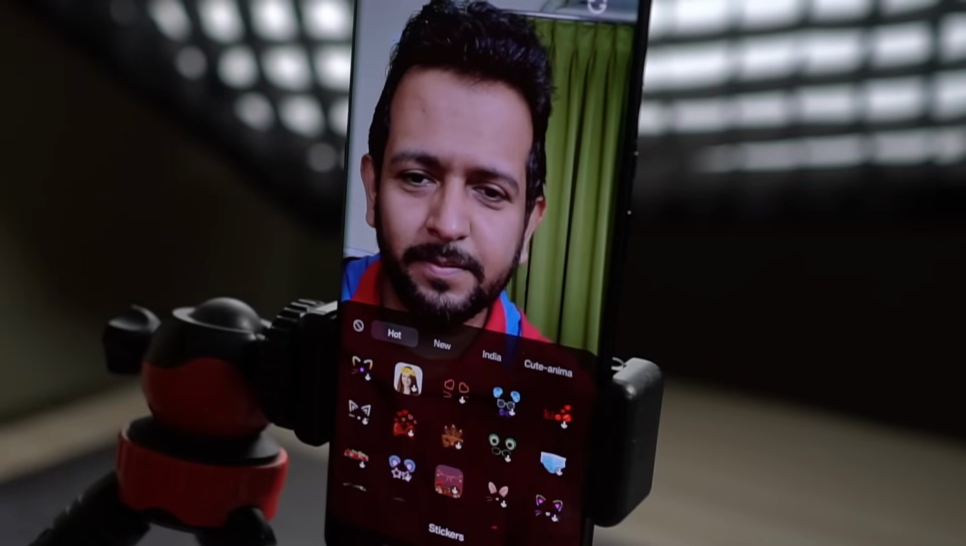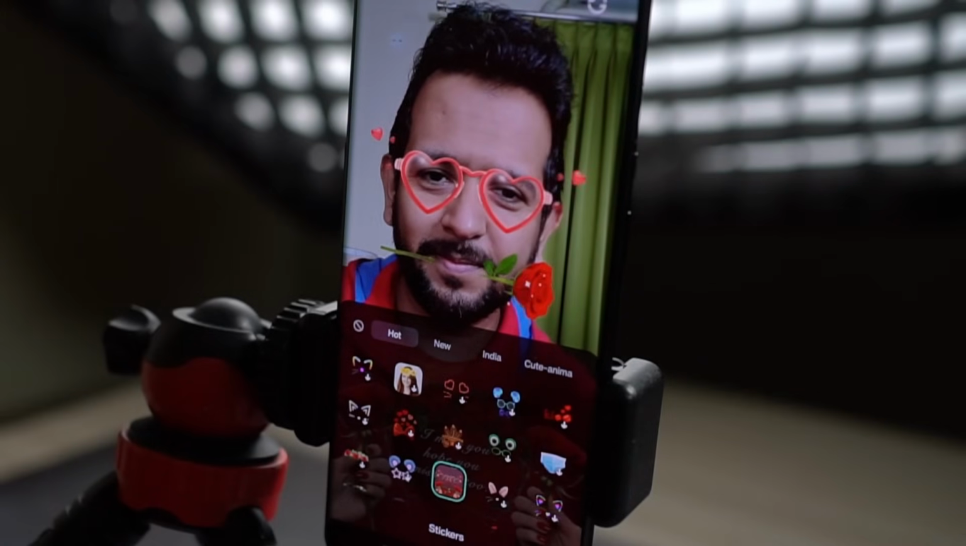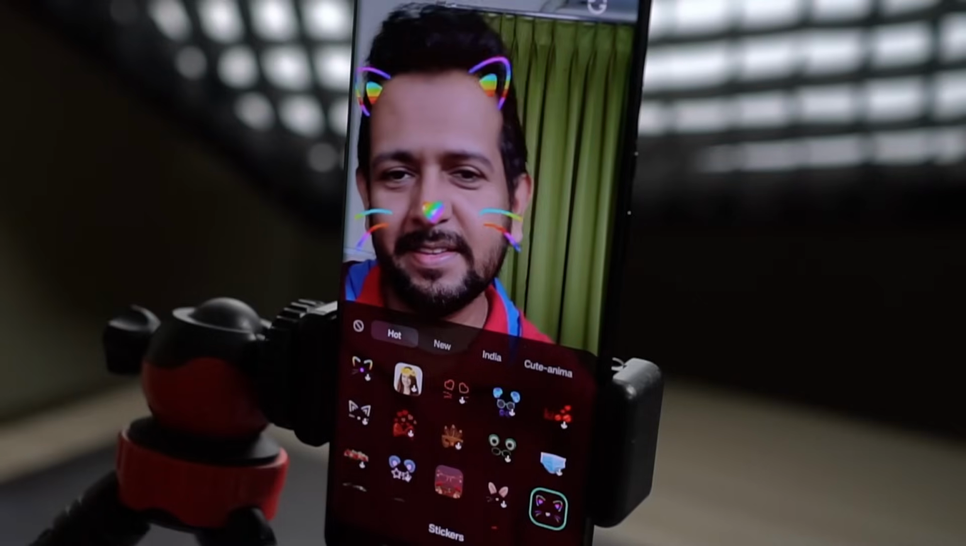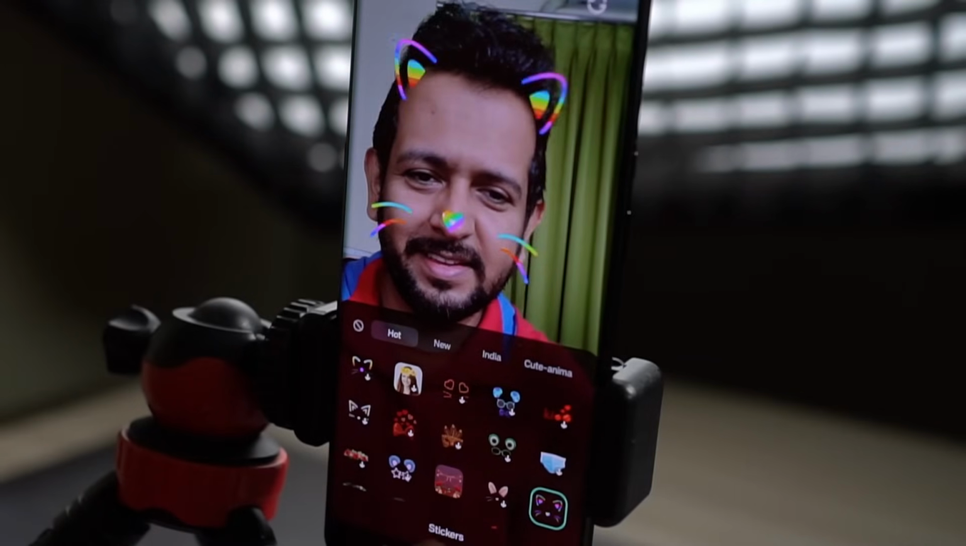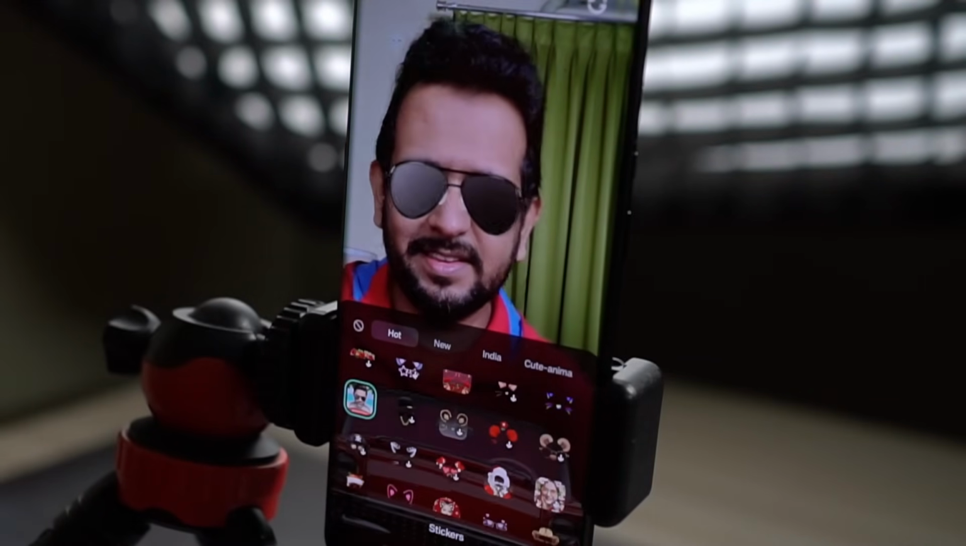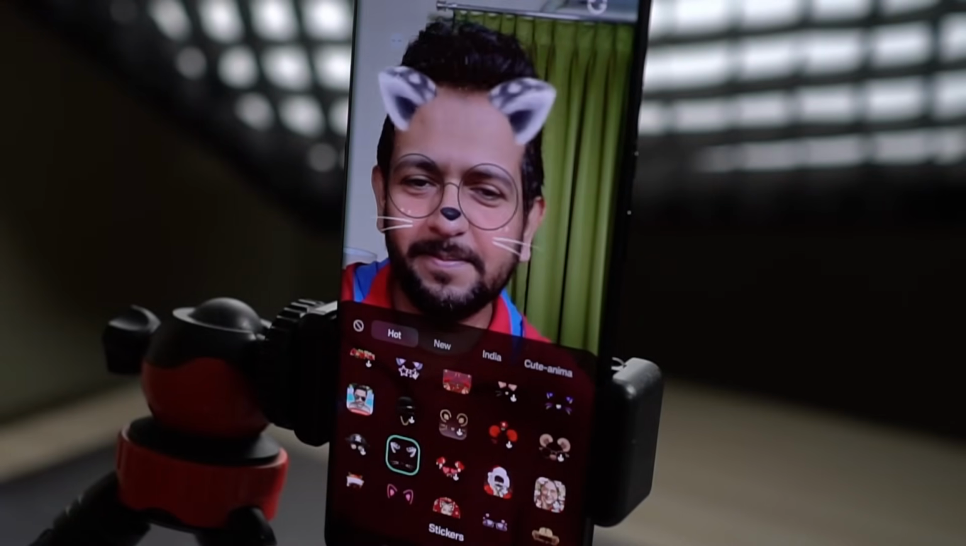Now let's check out the stickers. These are portrait stickers, so it can detect your eyes, your lips, nose and put the stickers. So this is how it looks. There are hundreds of stickers to use. So create cool videos with these fun stickers.